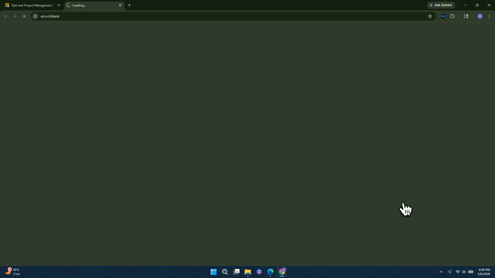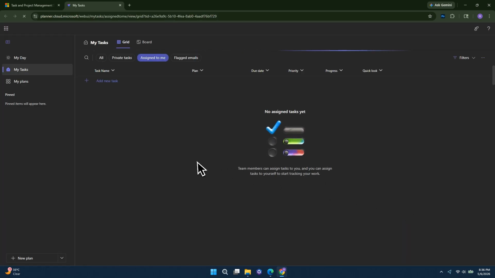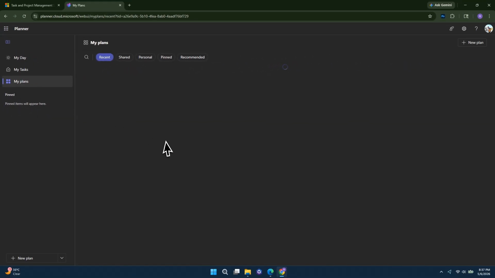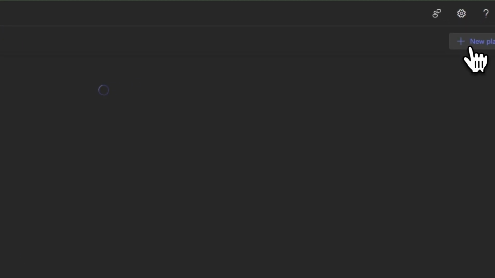Microsoft Planner does not include a built-in Gantt chart feature, but there are still a few ways to create a similar timeline view for your projects and tasks. Once you are inside the platform, go to the My Plans section located on the left side of the screen. After opening it, click on the New Plan option.